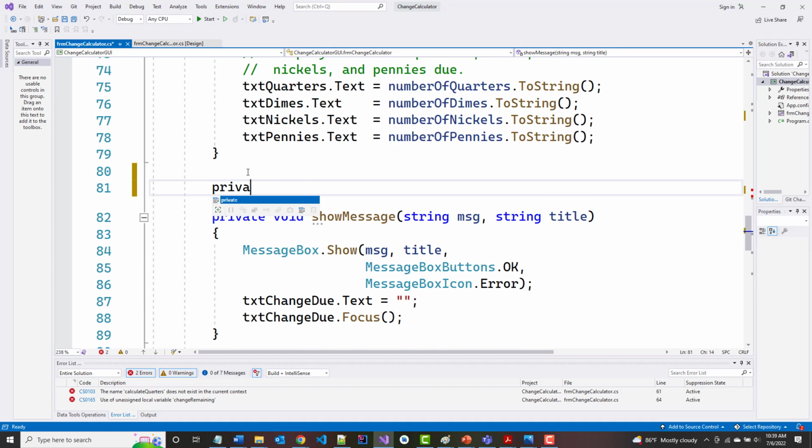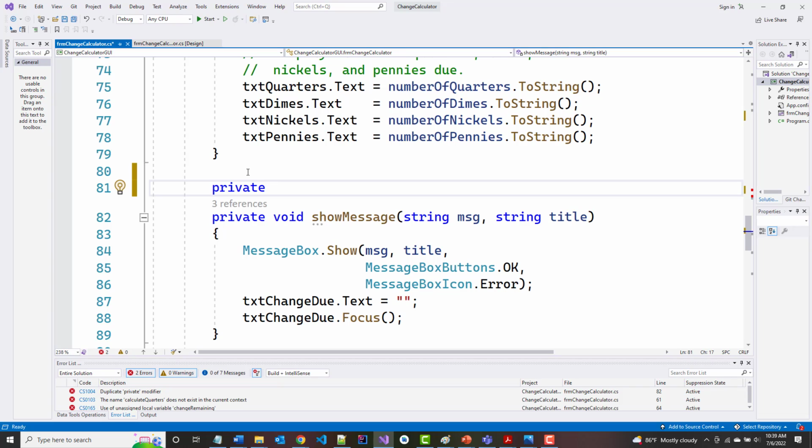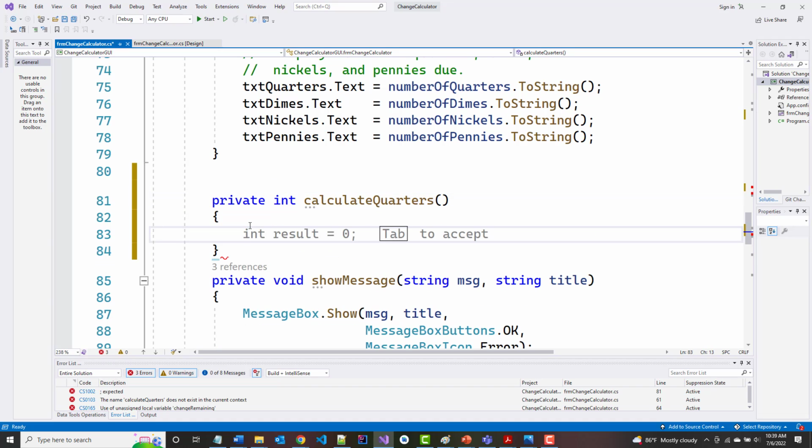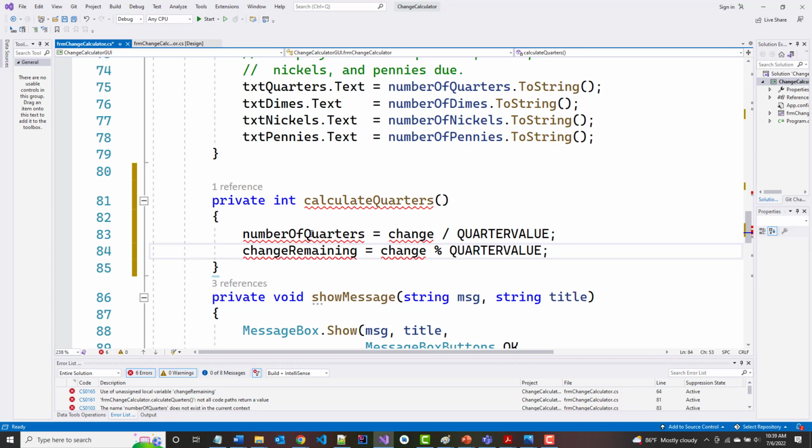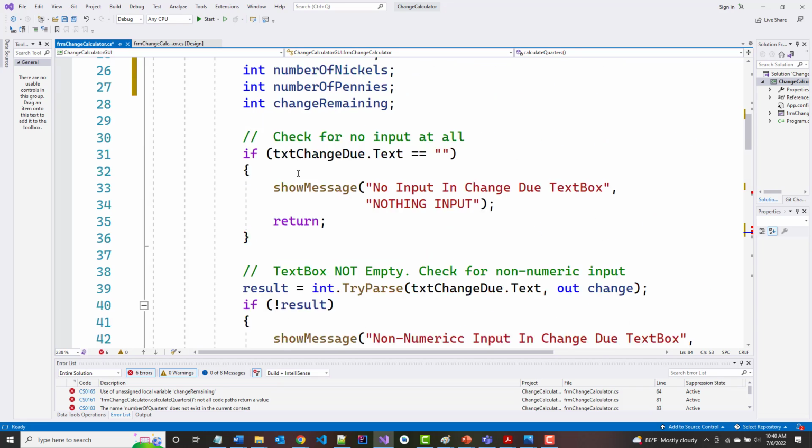So private, is this going to return something? Yeah, it's going to return the number of quarters. So private int calculate quarters. All right. Again, I'm going to get an error when I paste this in. So number of quarters. It's confused. What the heck is this? And I'm not returning anything. See that?